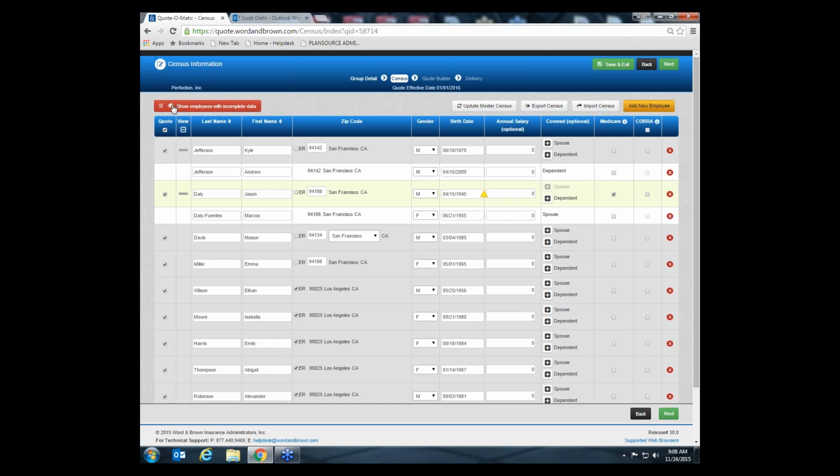I'm given a few options up here at the top. If I'm entering in census data or if I've imported census data, oftentimes imports are pretty clean, but sometimes they have a few errors. You can click on this button to see any census bits that have errors in them, and they will be highlighted yellow. You can apply this census data right here to the master census for your group. The master census is accessible from the dashboard under the My Groups section.